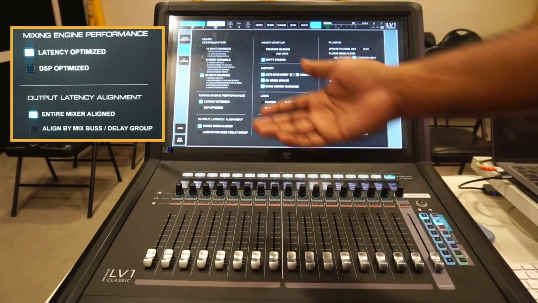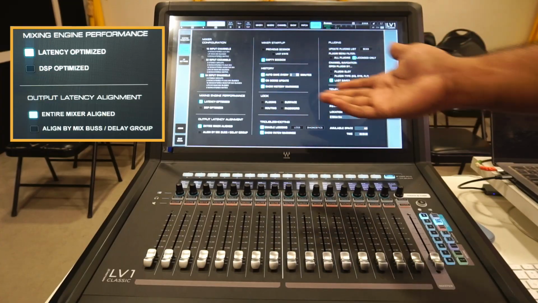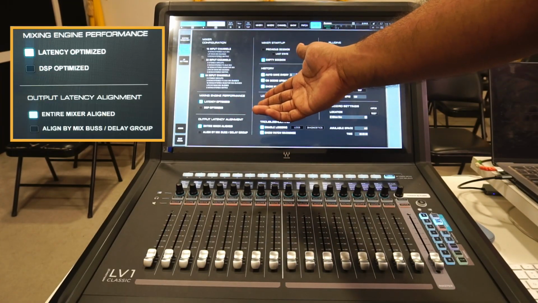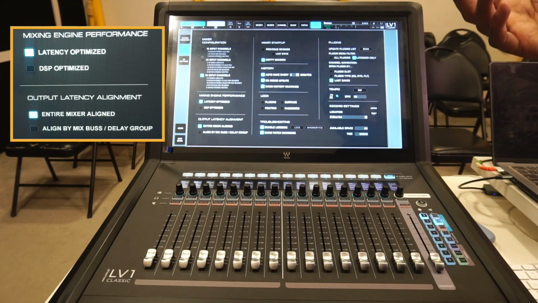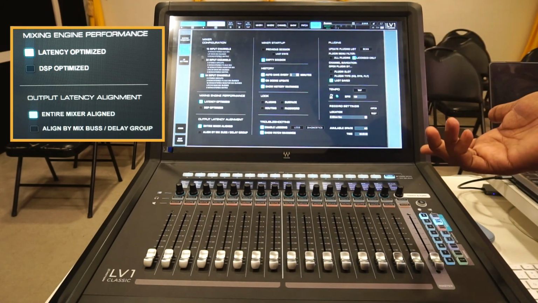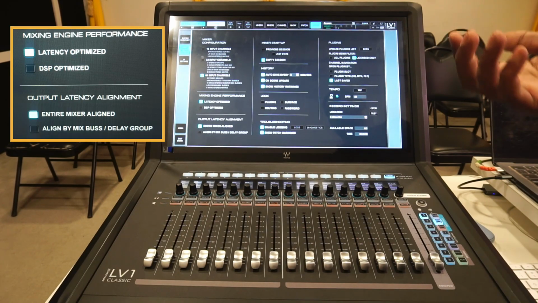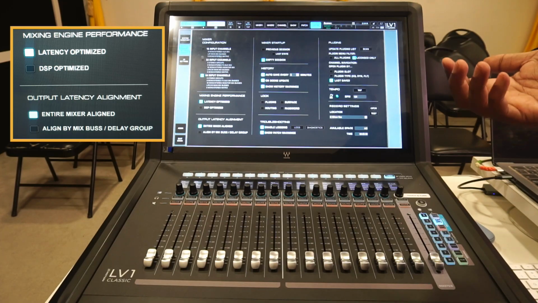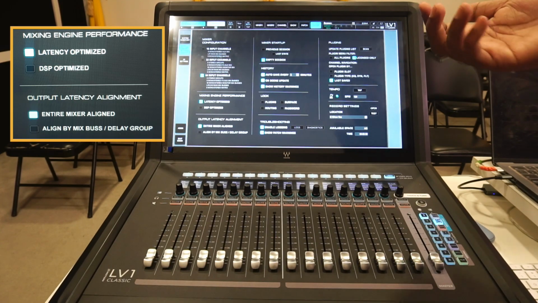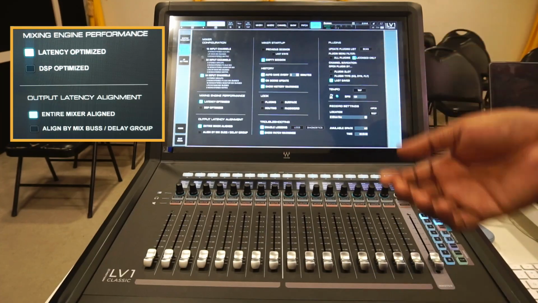For better plugin performance, keep it at DSP optimized. Output latency alignment, generally we run it at entire mixer aligned. That means that all the outputs will be aligned. While aligned by mix bus and delay group can be useful if you're doing a monitor mix where you're running different latency-prone plugins for different monitors, and then you can have them go separately into your IEMs or your wedges or whatever.